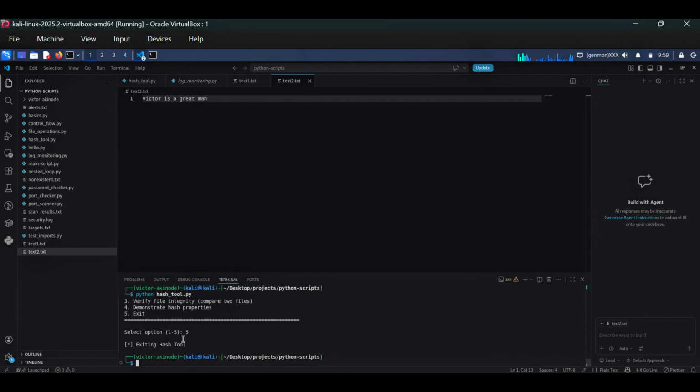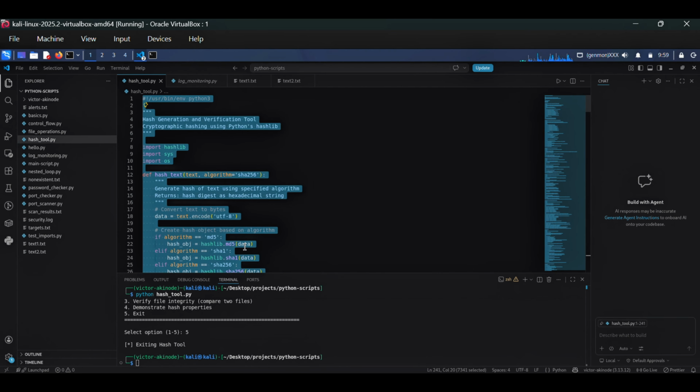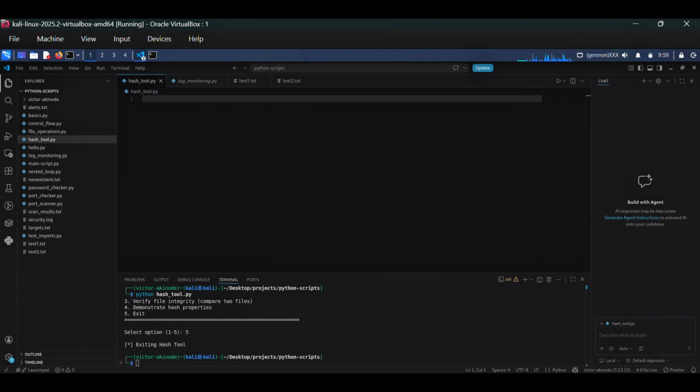Now that we know how it works, let's try to write our code from scratch. So what I'll do is I'll come to the hashtool.py here, highlight everything, then delete it. And we are going to start from the beginning.